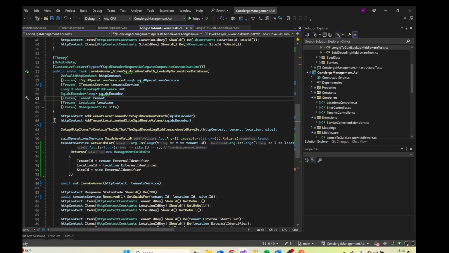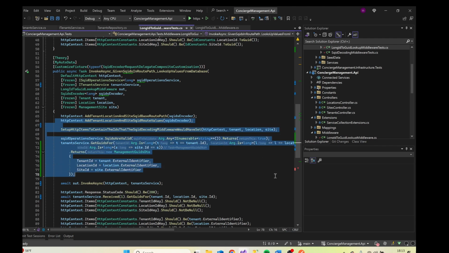But now my test consists of arrange code. I also need to test the code when site isn't provided, along with a test for when site and location aren't provided. So I want to move the arrange code first.